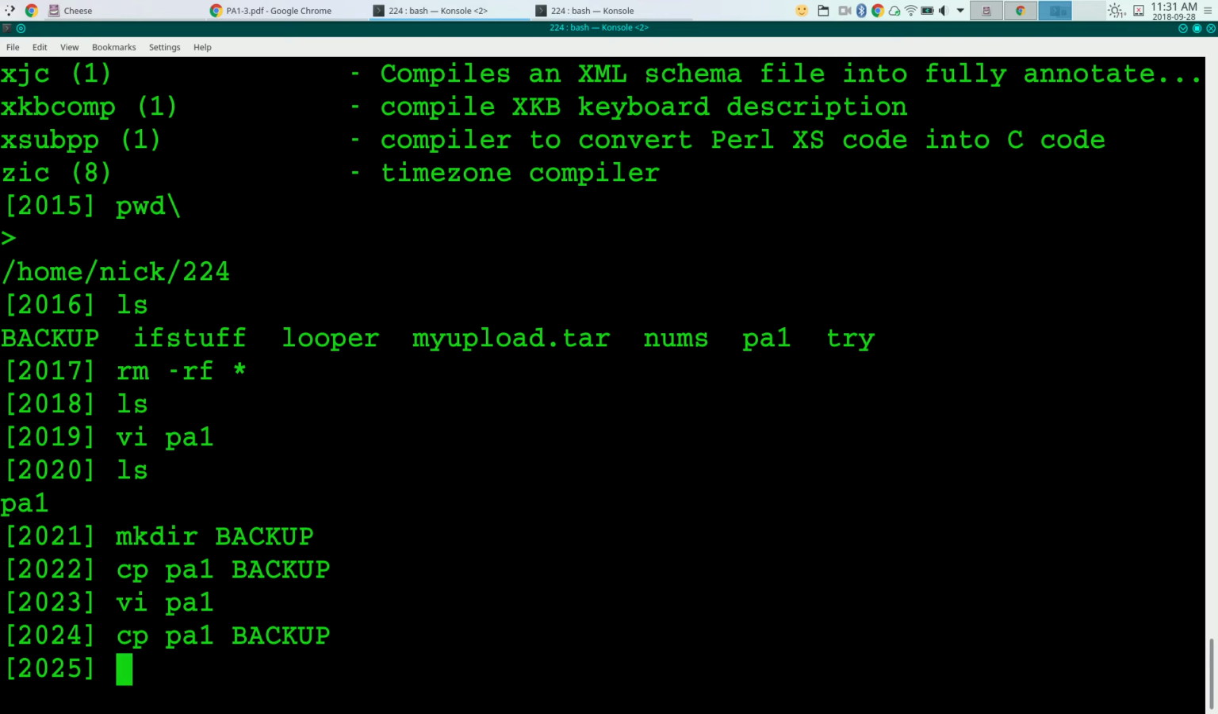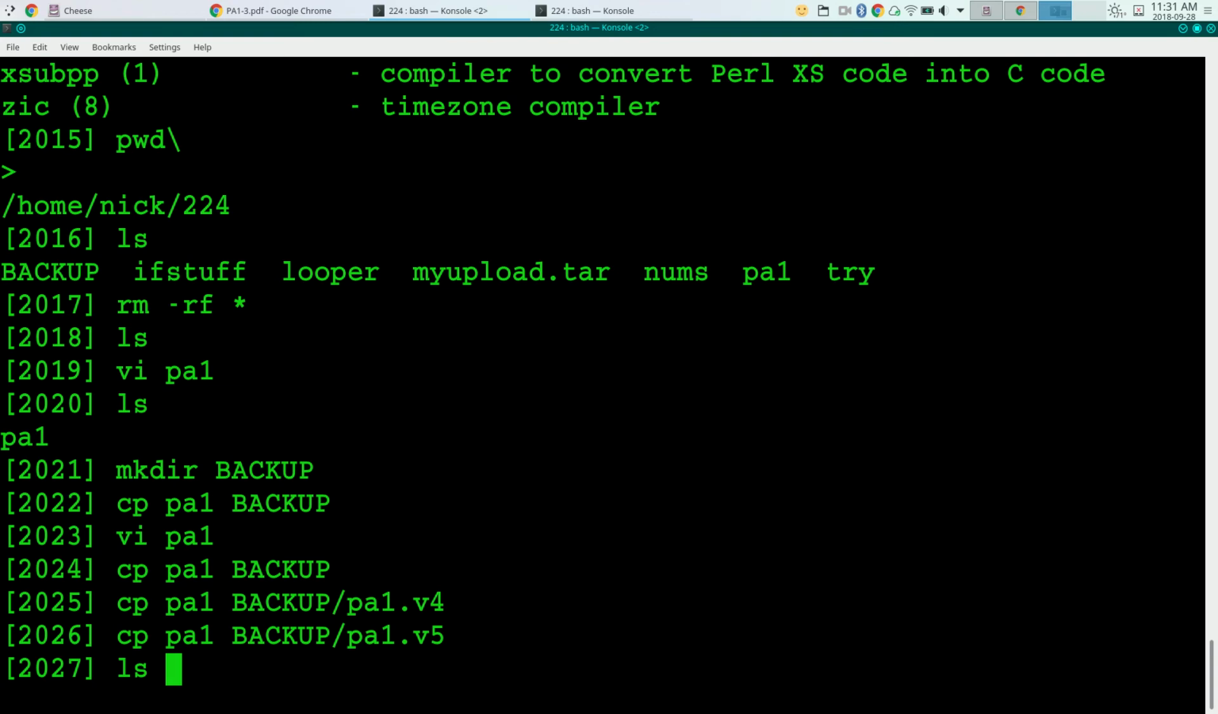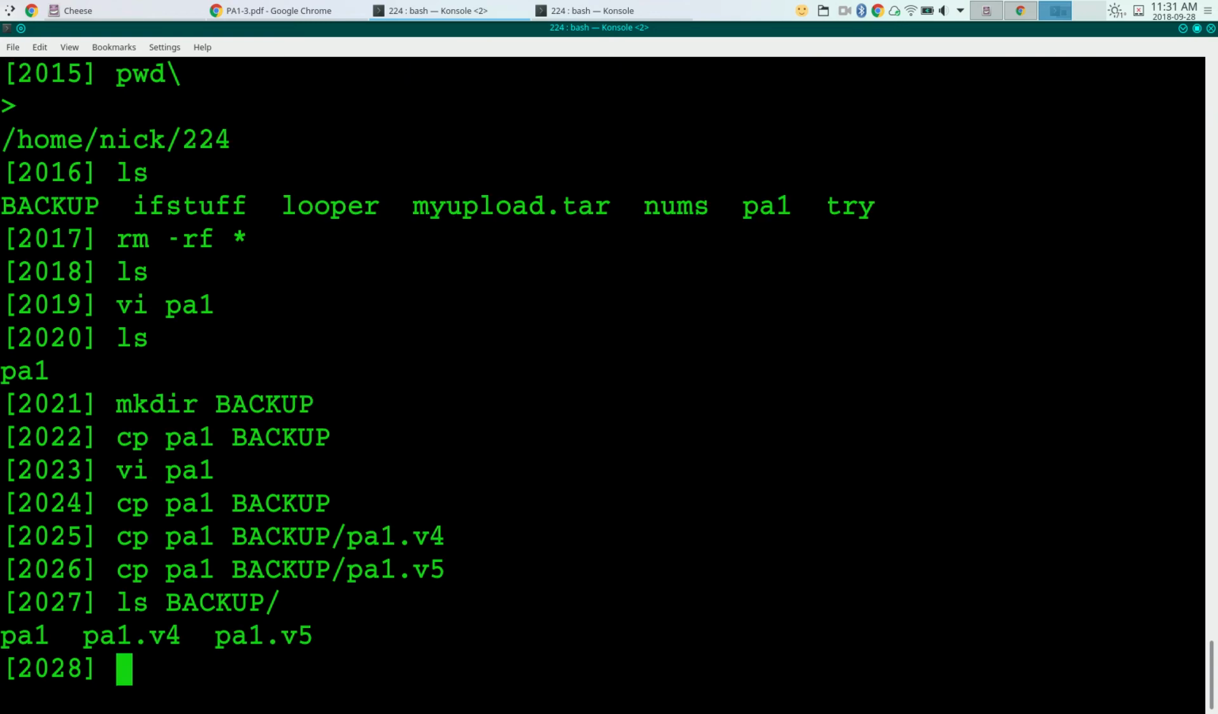Can I date stamp it if I want to keep? Yeah, absolutely. How do you make it so it doesn't just keep overwriting it? So you could copy PA1 to backup/PA1.version4. That's a kind of manually intensive way, but that'll work. And then I can do version 5, and now I can look in backup, and it's got all my copies.